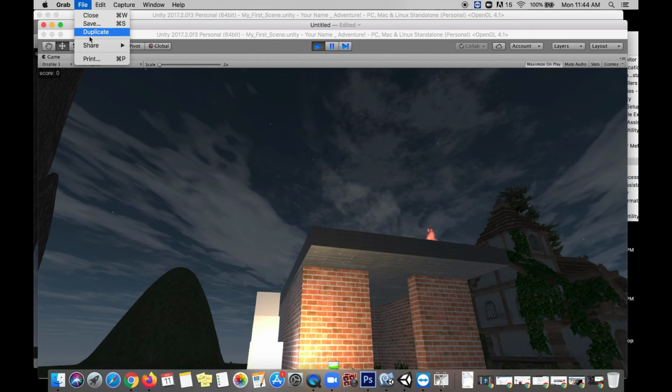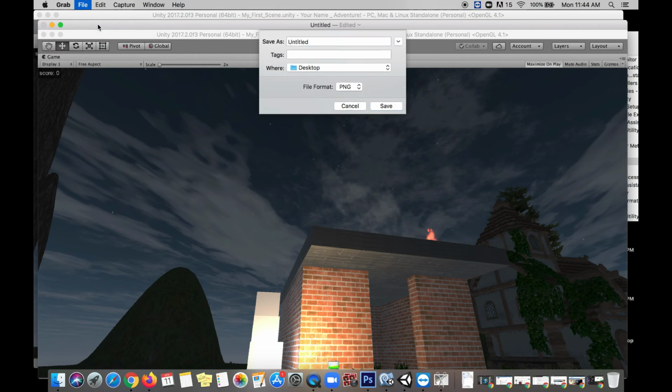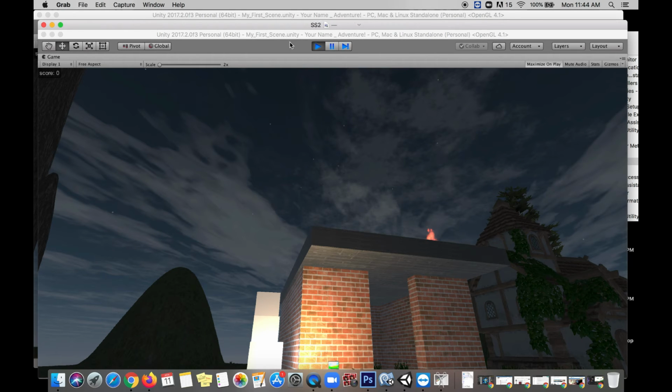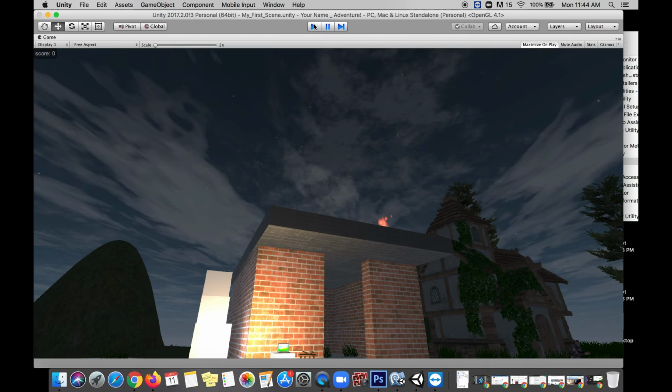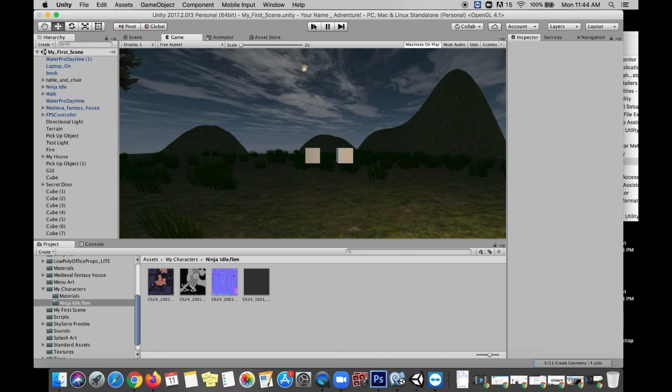So I'll go up to File and Save, and I'll just save this as SS2 for Screenshot 2 on my desktop. I've got a couple of good screenshots now. Playing your game is absolutely one good way to get some good screenshots from it, but you don't necessarily have to be playing your game.